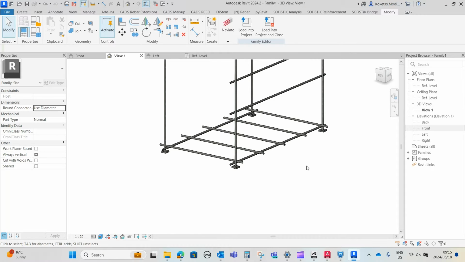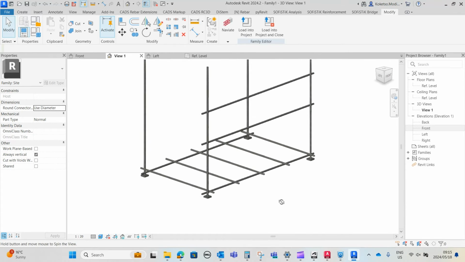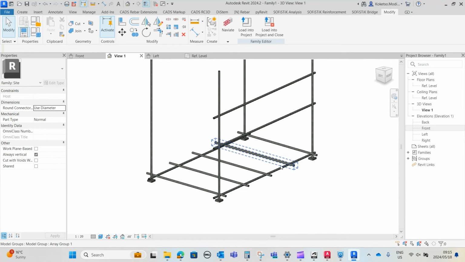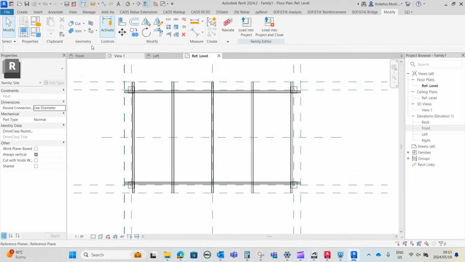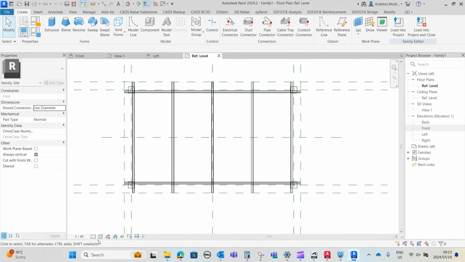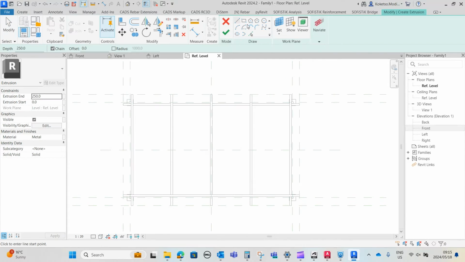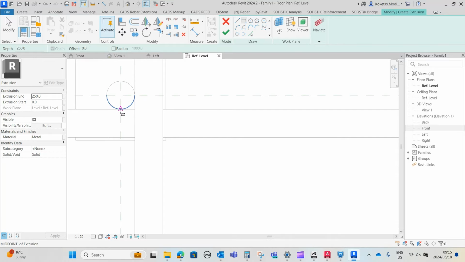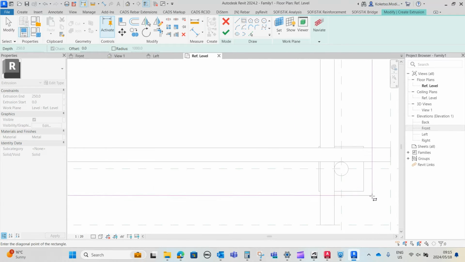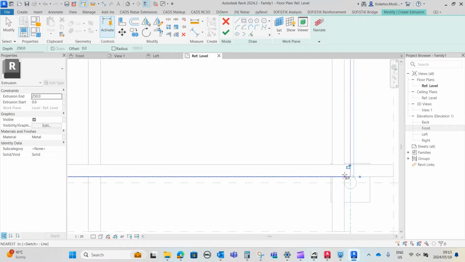Now it's time to incorporate our timber board where the workers are gonna be working on top of. So I'm gonna go to the reference level and then create. I'm just gonna set this to hidden line and then say extrusion, and then I'm gonna pick my rectangle, and place it right there, and then drag it this side and place it right there.